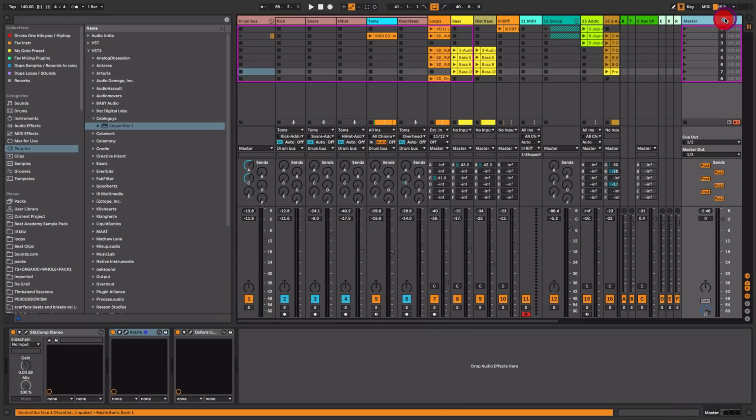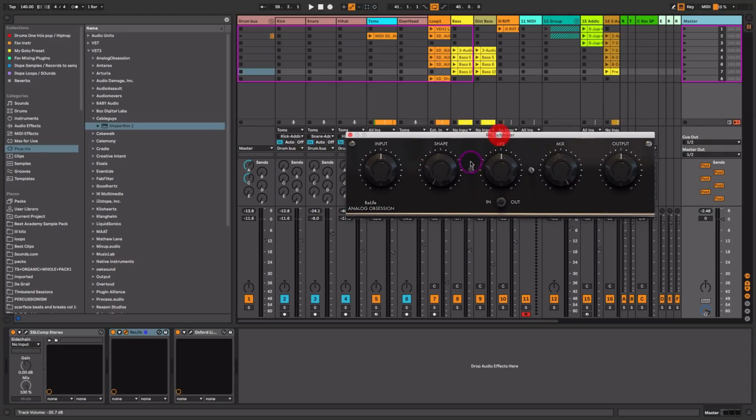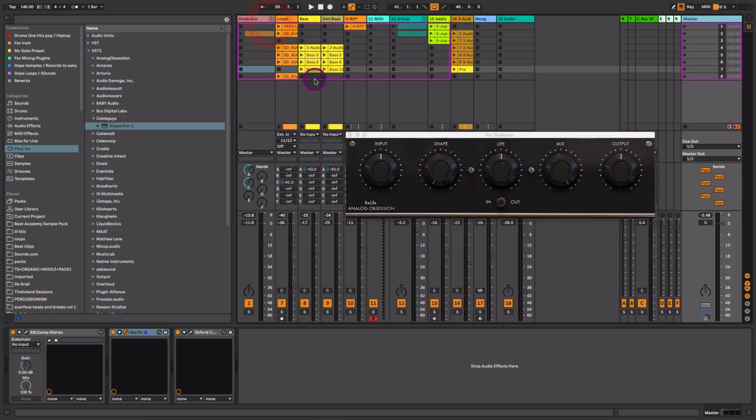And then next is another plugin by the same company, Analog Obsession, and this is called ReLife. I have this on the master right now, and this is just a great tone. It's adding some tone, it adds some saturation. There's an EQ embedded in here, and it's just one of those sweeteners that you want to add to your mix. So I'll go ahead and tweak a little bit so you can hear the difference.